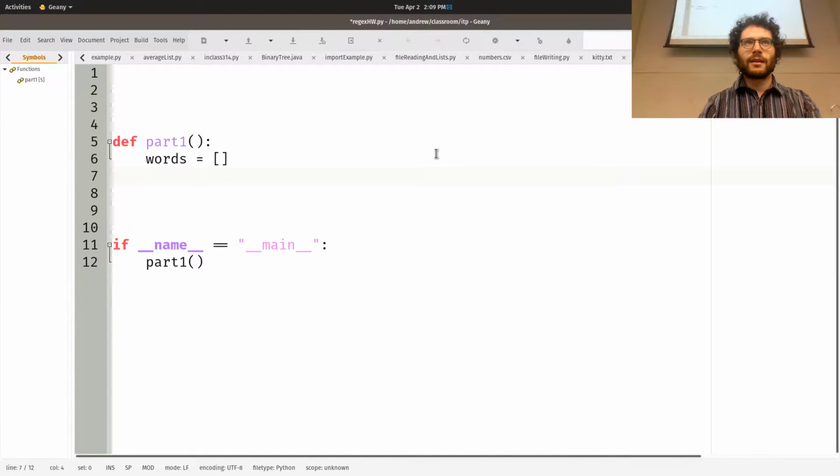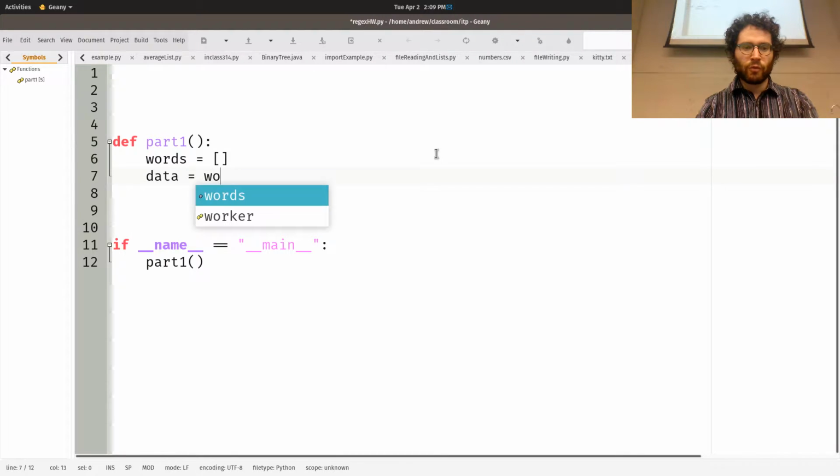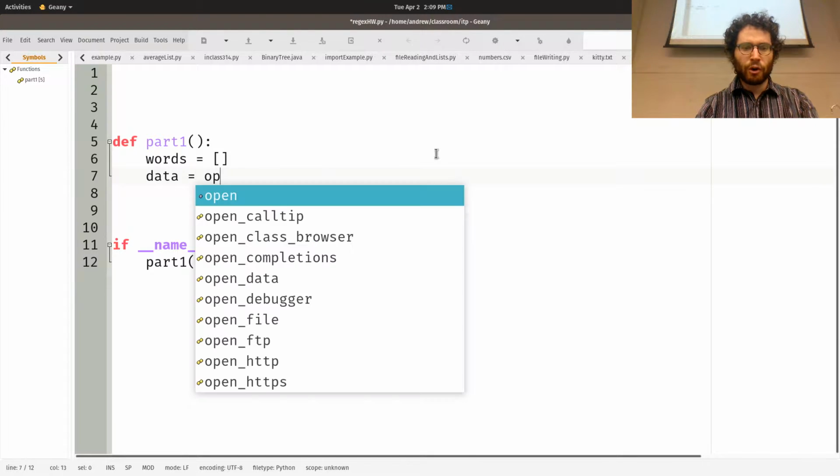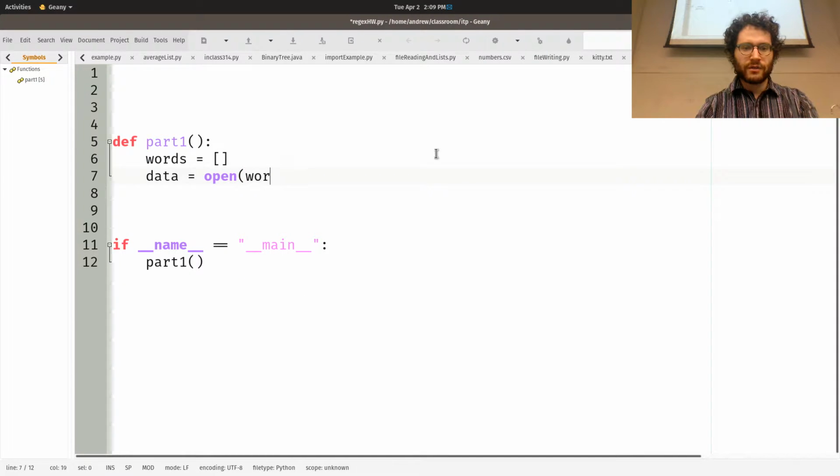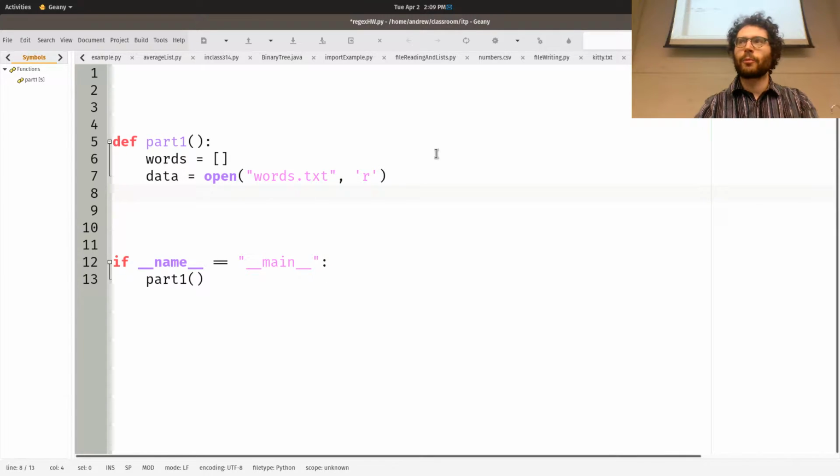Got my nomenclature mixed up there. It's not an array in Python, it's a list. So I've got an empty list here, and now data is equal to open words.txt, right? And then we're going to open it in read format. I'm not going to bother using any function like that. I'm just creating the file pointer to go there. So what I'm going to say is for line in data.